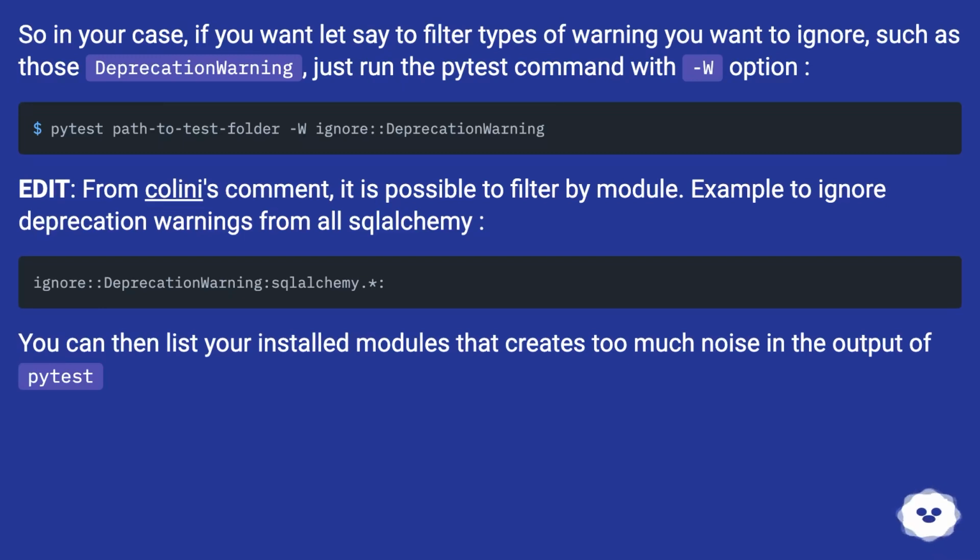Edit: from Kalini's comment, it is possible to filter by module. Example: to ignore deprecation warnings from all SQLAlchemy. You can then list your installed modules that create too much noise in the output of pytest.